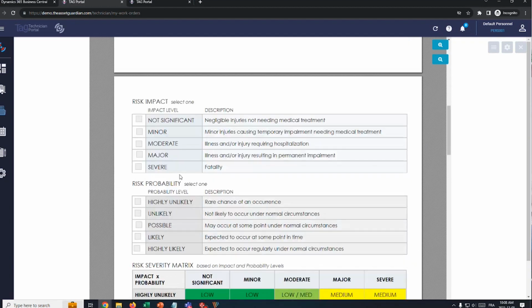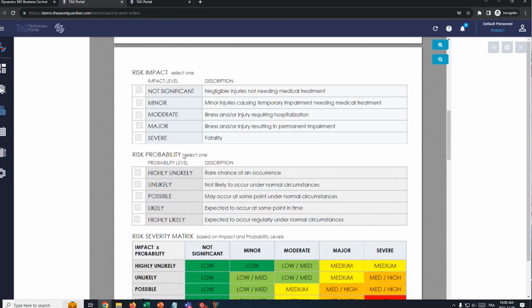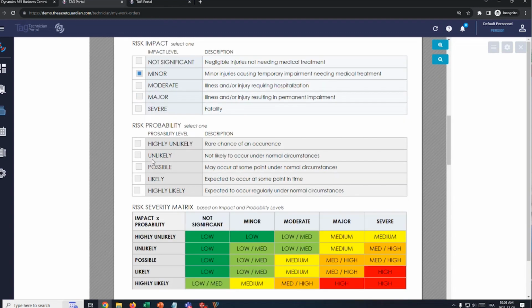Employees. So we're giving a lot of flexibility for organizations to design their own forms. Okay, we also have some forms that we can suggest. Let's say here the risk impact. Okay, this one's going to be minor. Okay, and my risk probability will be highly unlikely.